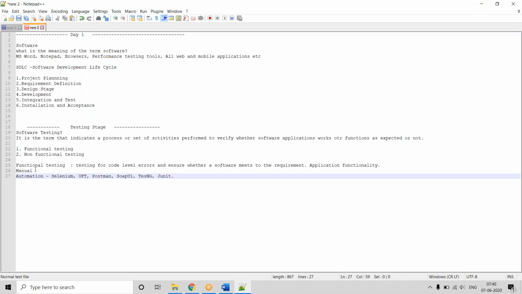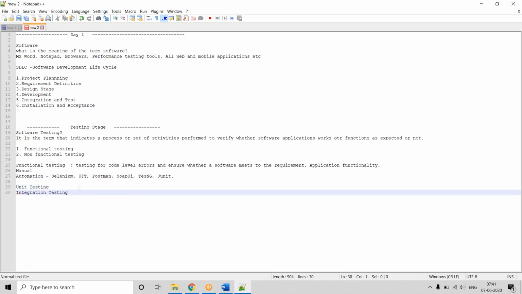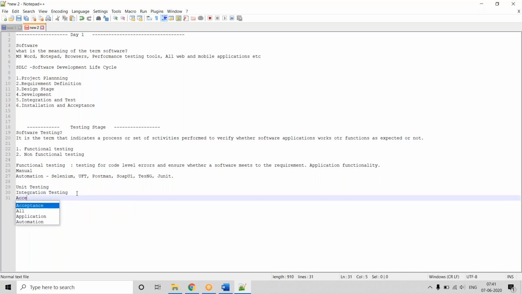Now we'll see what the various types of functional testing are. These are some high level distinctions. So the types of functional testing: unit testing, integration testing, then acceptance testing. So these are the various types of functional testing.